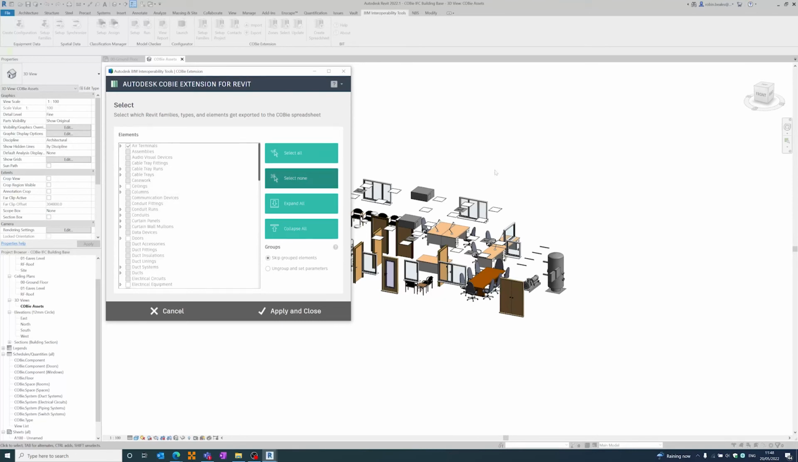In my case, for the example that I am working on, I want to export all of my air terminals, all of my doors, all of my electrical equipment. I don't want my floors, that's my slabs. I do want my levels to build the hierarchy inside of COBie. I want lighting fixtures. I want mechanical equipment. I want plumbing fixtures. I want rooms. And I want windows.